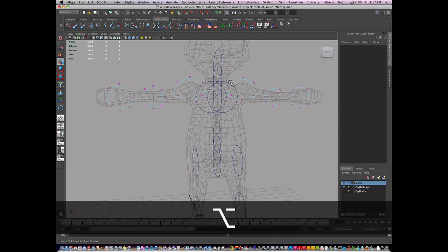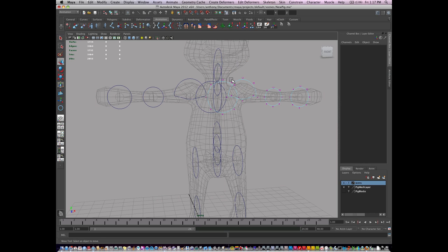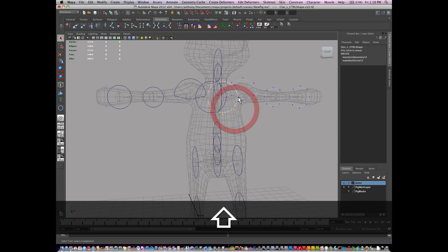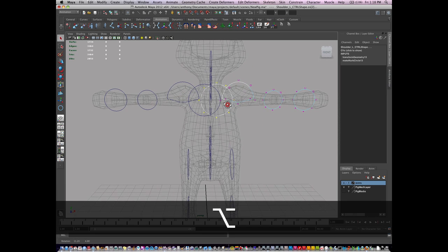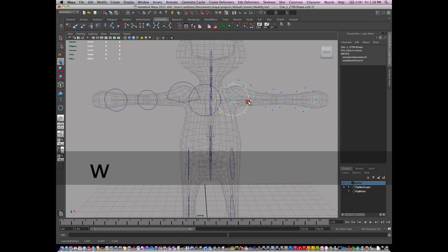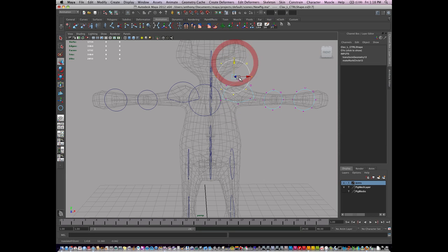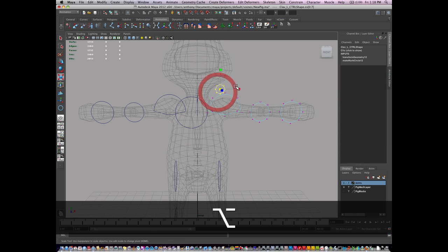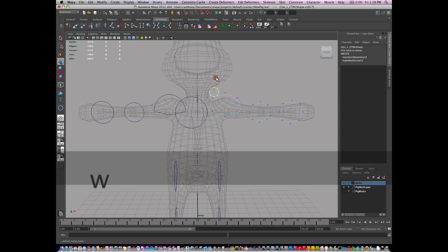The clavicles, I can't even see at all. So what I may do is select all of the clavicles. Control vertex like this. And just manipulate it so it's out here and shrink it. So maybe I get a clavicle that looks something like this.